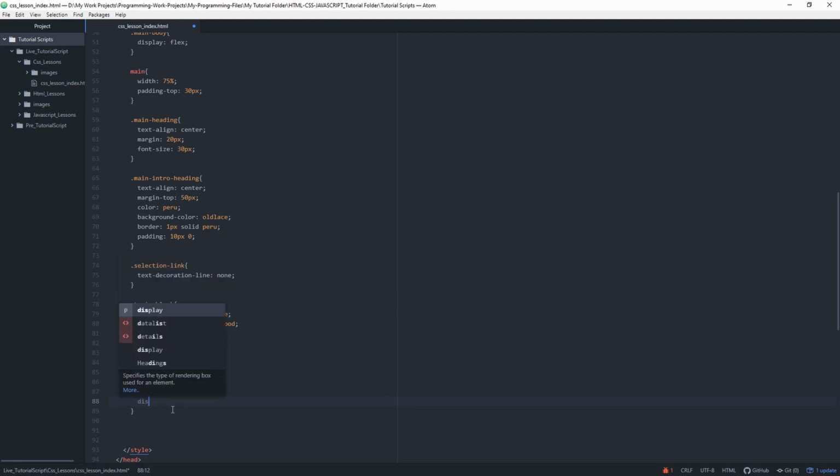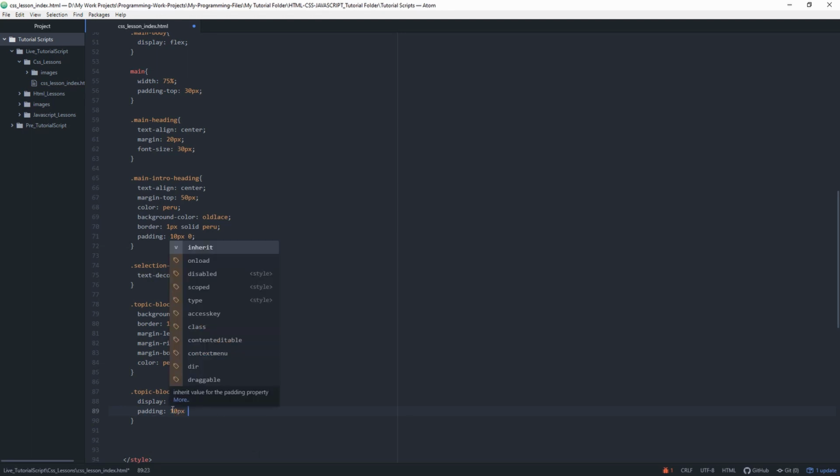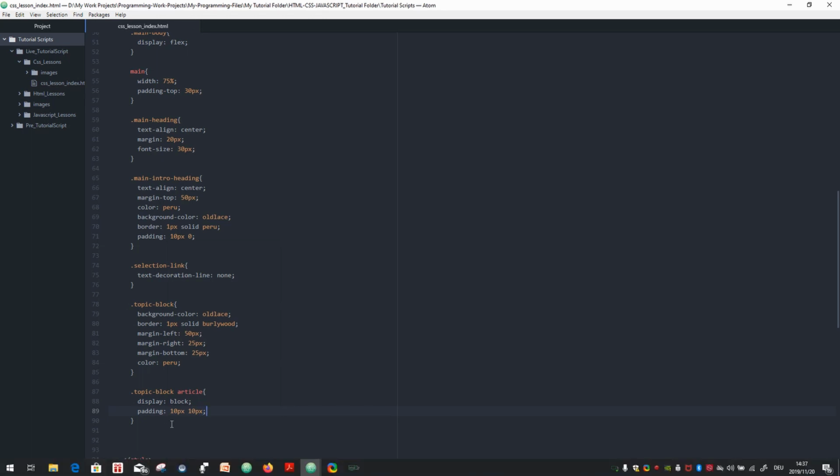So this is display block, and then padding. I will give it a padding of 15 pixels and 10 pixels. Remember again, oh no, 15. Well, why is it 10? So it's 15 at the top and the bottom, and then 10 on the left and the right.